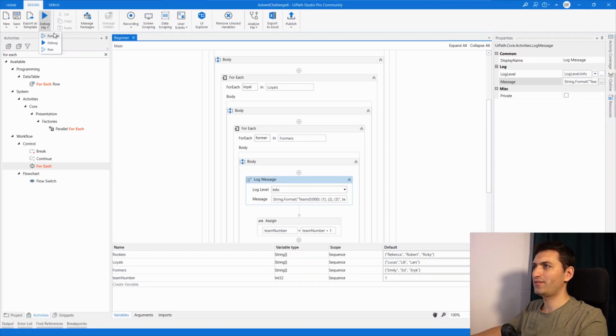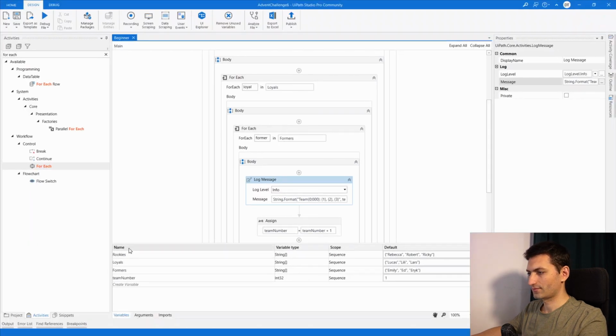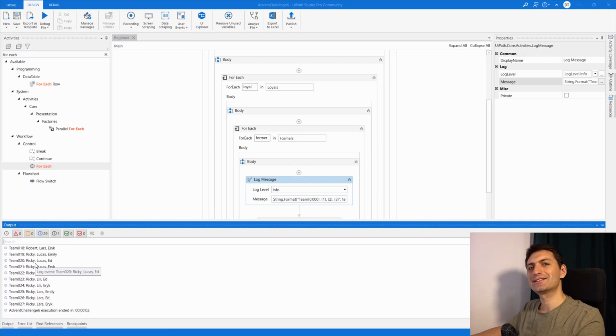Okay, and let's run the file. Go here in the output, and we do have the team 001, team 002, Ricky, Lars, and Eric. Great, so that was the first time. So we have displayed here on the screen the number of teams that have been generated. Great, so that's the first solution. So you have here the number of teams which are displayed on the screen.